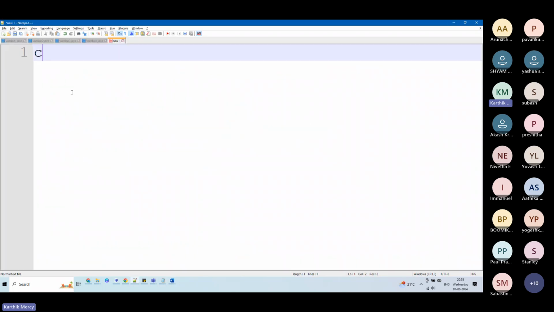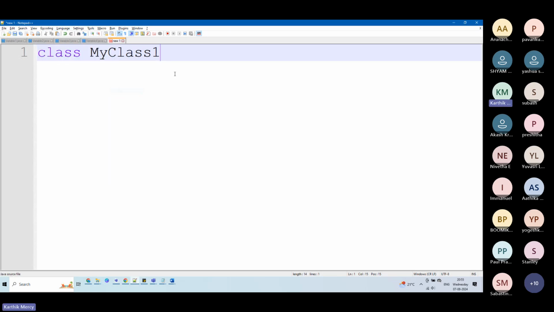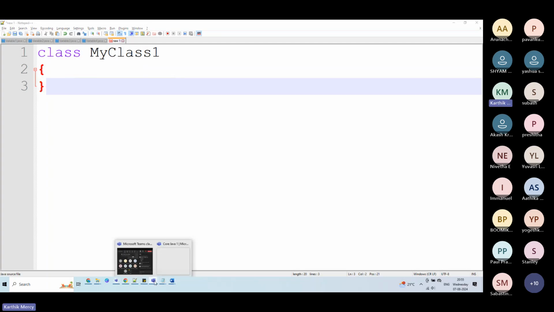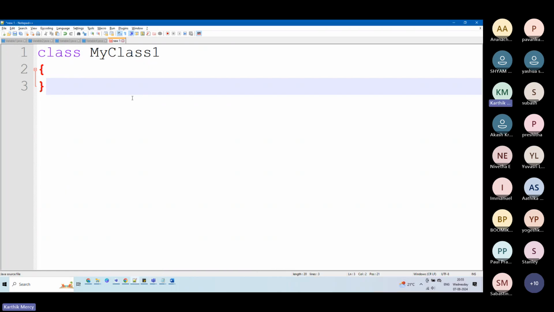I want to say class. Maybe I'm saying my class 1. I want to call it my class 1. So what do I need to do? Language J and Java. I selected Java as my language. Let me quickly open the curly brace and close the curly brace. Now, what do I need to do?